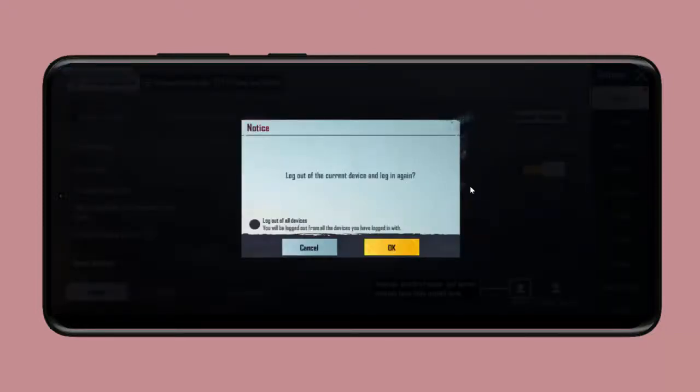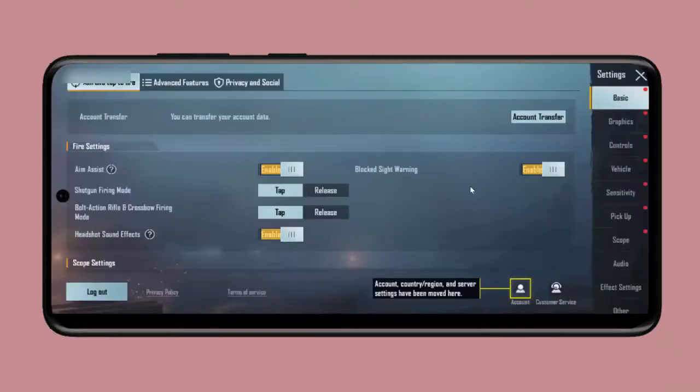If you want to log out your account only on your current device, just you need to tap on OK. But if you want to log out your Battleground Mobile India game from all your devices, just you need to check logout of all devices. Like this you want to check and click on OK. That's it. So from here you can easily remotely log out your Battleground Mobile India account from your all devices remotely.